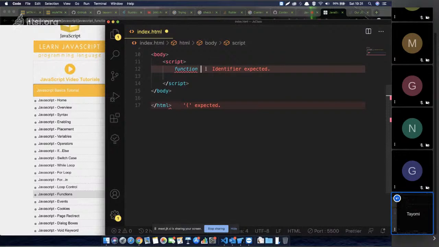Okay. Now, when you are declaring a function, you need to give it a name. Mostly, when you write the name of a function, it's usually what that function does that you are going to give it.